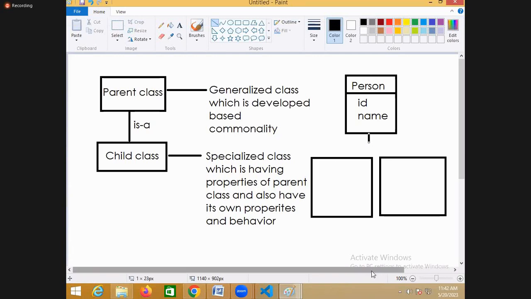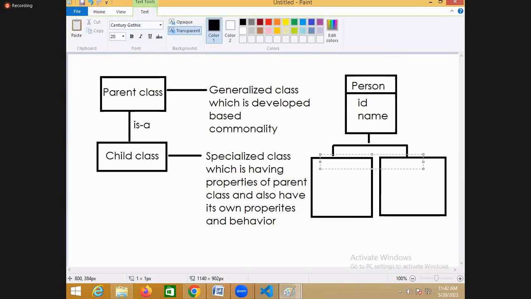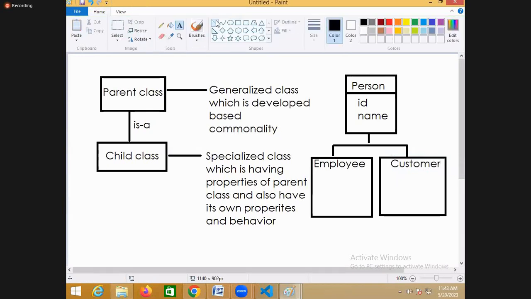Person. So person is called the generalized class. Person is a generalized class, and this person is inherited by 2 classes. There are 2 classes here. What is this class? Employee. So employee is called a child class. Employee is a child class, and customer is also a child class. So generally you call it a base class, and one more is the derived class.